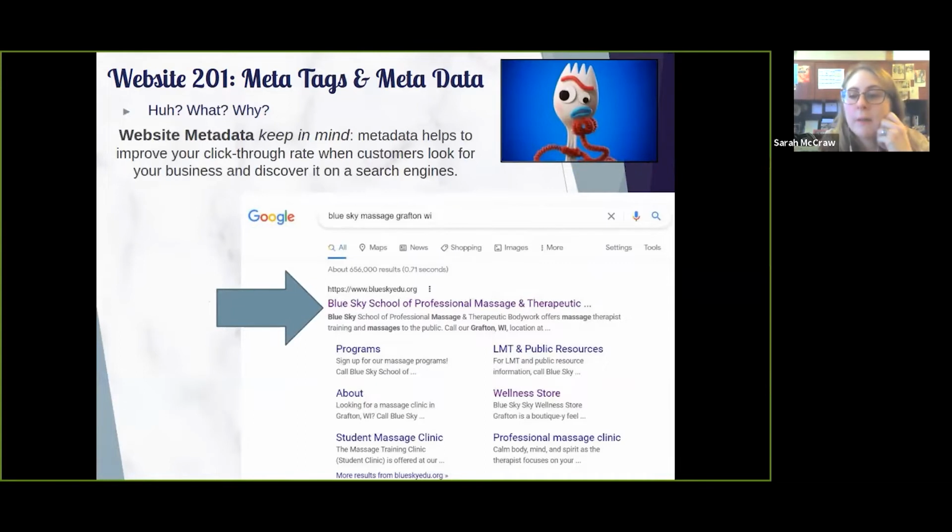Website metadata. Here's what you need to keep in mind. This metadata, not only are the keywords in there and that helps your SEO, but the metadata itself, if you don't fill these descriptions in, it's just left blank or looks weird. So when you fill this in, and I picked Blue Sky because they're a wonderful example, this helps draw your customers in. If I'm searching and I stumble across your website, oh, Blue Sky, and now I'm reading this description, Blue Sky of professional massage. Oh, look, Grafton, location. This helps you with your click-through rate, right?